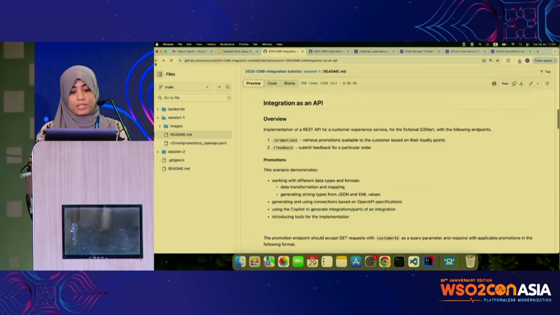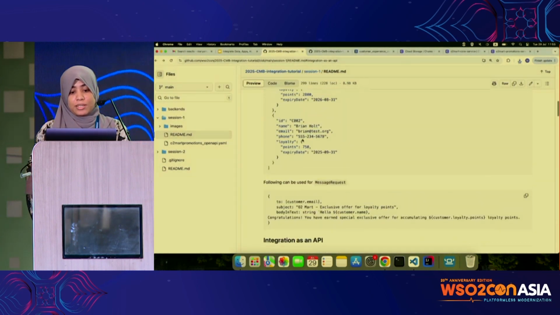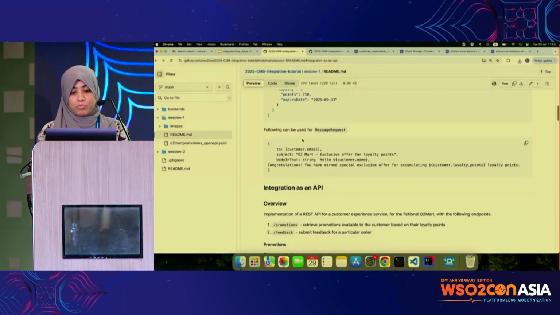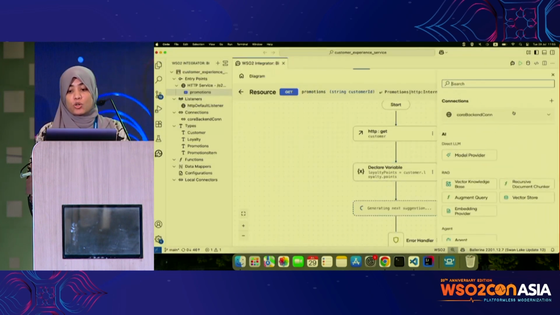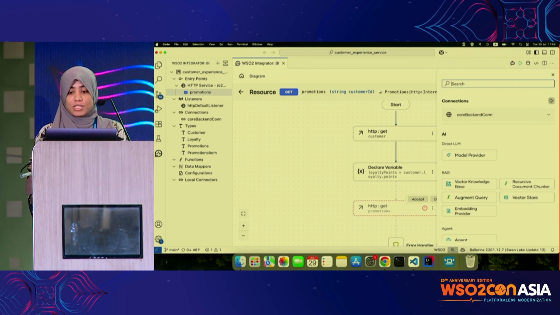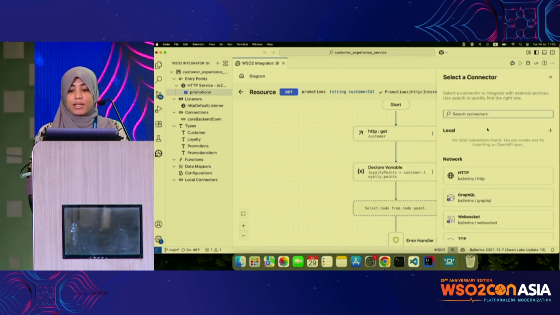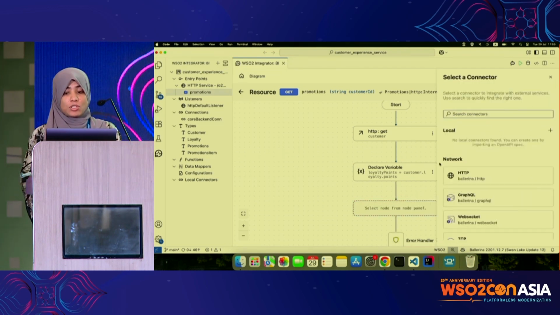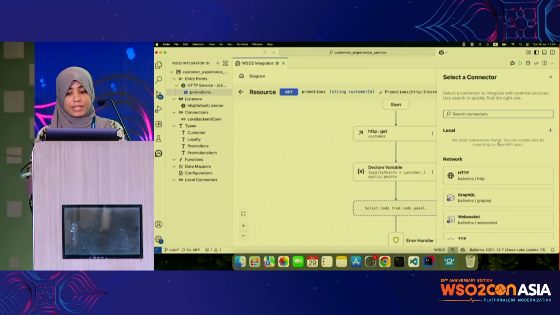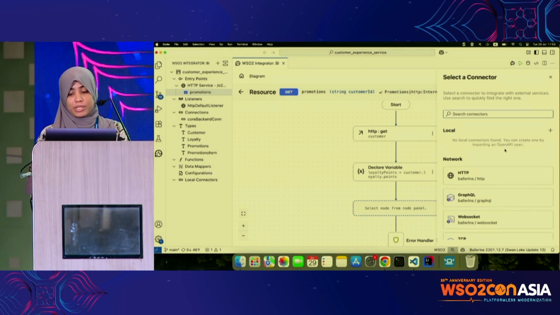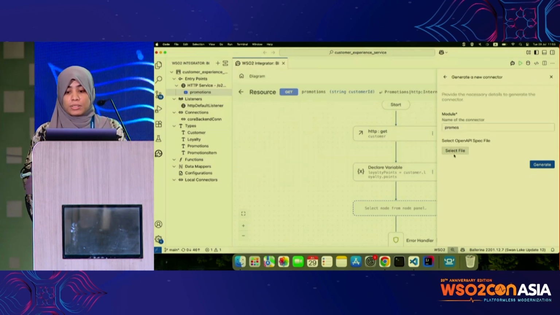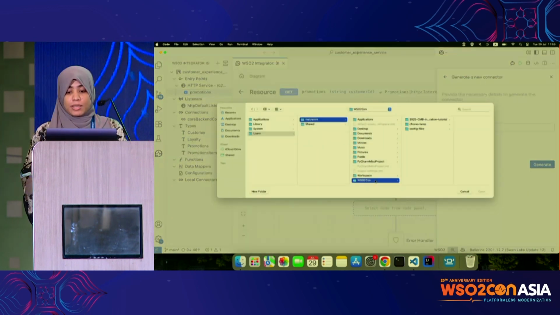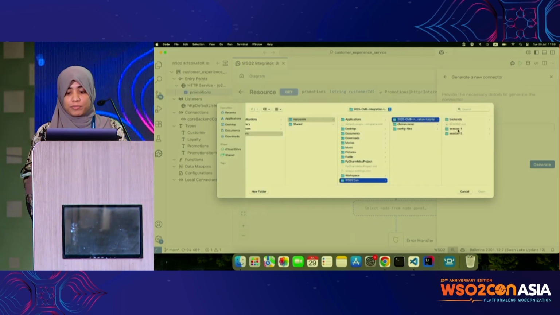So I've downloaded the Open API specification. And now I can go ahead and add a local connection based on that Open API specification. So here, under the Add a Connector section, we have this local section. So there are no local connectors at the moment. You can create one by importing an Open API spec. So that's what we're going to do. So I'll just give this the name promos. And now I'll select that file that I've downloaded.